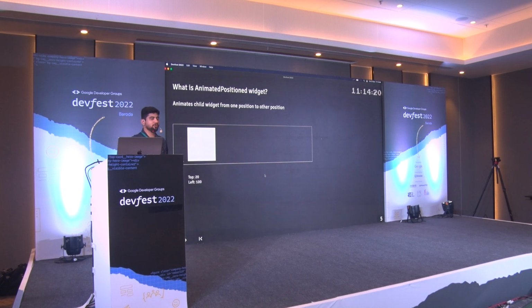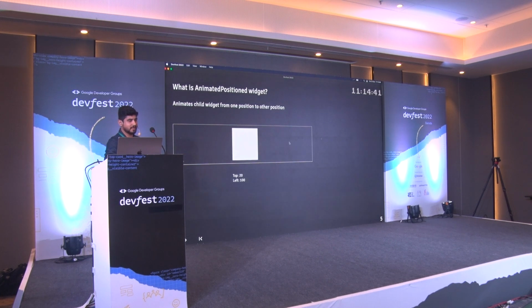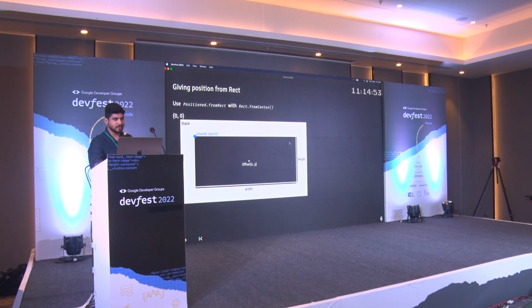With AnimatedPositioned, you can provide a duration, and this box will move from left to right once I click on it. So why did this happen? Because the left attribute, which was initially 100, is now 800. So over a duration of 1 or 2 seconds, this box has moved from left to right. When I click on the box again, it will move back. At a time, you can change multiple values also. For now, I am just changing one attribute, but you can change multiple attributes.